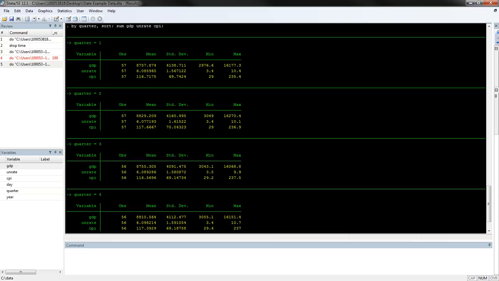But if we're looking at this, we can see that there definitely are differences. We don't know what those differences are yet. We can do a means test to see if these differences are actually significant or not. Unemployment rate basically looks the same by quarter, and the CPI looks about the same by quarter as well. Slight differences, but I don't think they're significant.